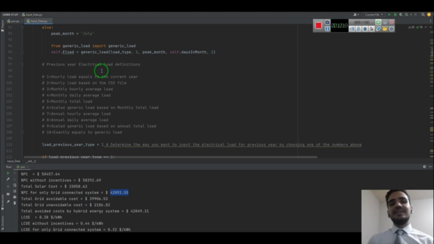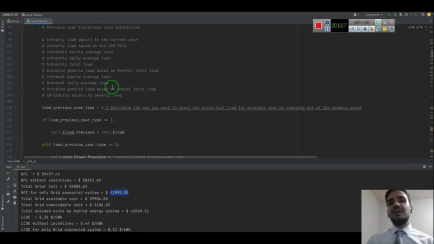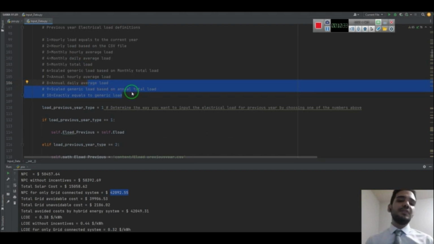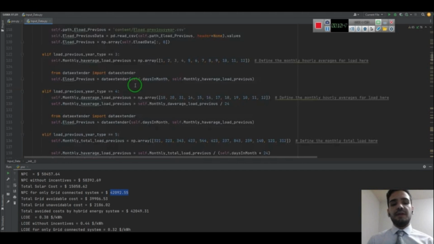Exactly similar to defining the current year load, you can use similar options, and these options are defined here. For ease of the calculations, we assume that the previous year load is equal to the current year load. So we use the first option, but you can use any other option that you have.